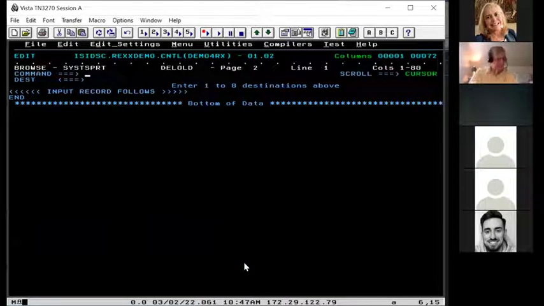So the point here is that if you invoke IOF from within a Rexx exec directly, you lose control. And so this is just a little trick to figure out how to invoke IOF from a Rexx exec without losing control. You just do a little recursion.